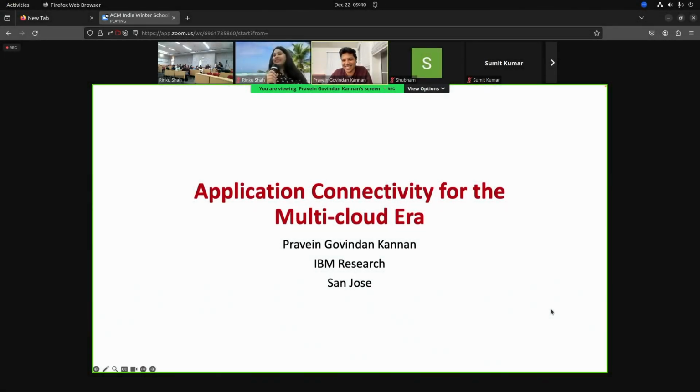So Pravein is a research scientist at IBM Research Almaden, that is San Jose in the US. His research interests are areas surrounding cloud networking, multi-cloud networking, and data center networks. Prior to joining IBM, he obtained his PhD from NUS. He published several papers in top-tier conferences like SIGCOMM, NSDI, Mobicom, etc. His research has been recognized with the Best Paper Award at ACM SOSR 2019, and he is also a recipient of Facebook Research Award. So we welcome Pravein, and looking forward to your talk.